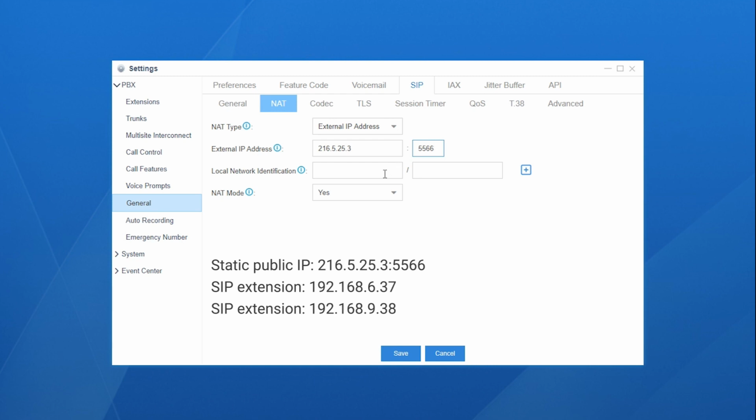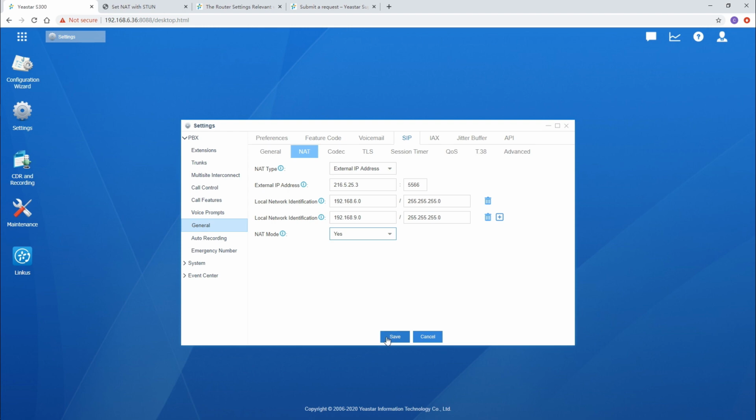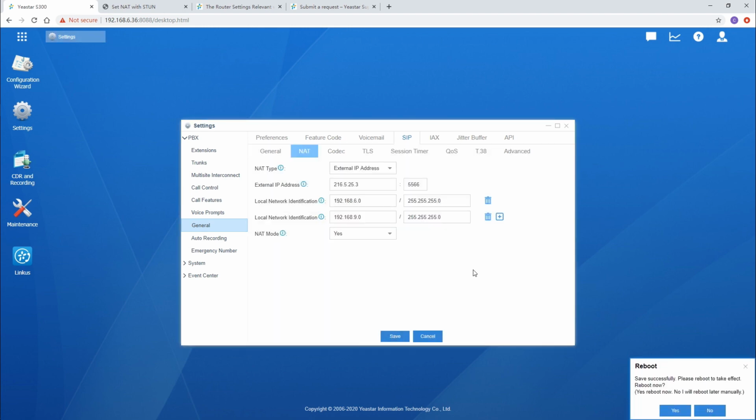In local network identification, enter the local network segment of all local devices which need to communicate with the PBX. In the scenario we mentioned, we actually have two phones in these two segments. So we enter both segments here, enter the network segment and the subnet mask. Click on this icon, add another rule in the same way. Now, PBX will be able to communicate with local devices. Set the NAT mode to yes. Alright guys, that was all for the first remedial action, which is the correction of your PBX NAT.